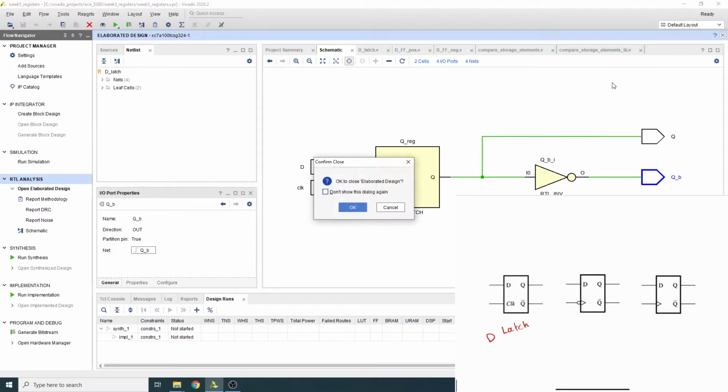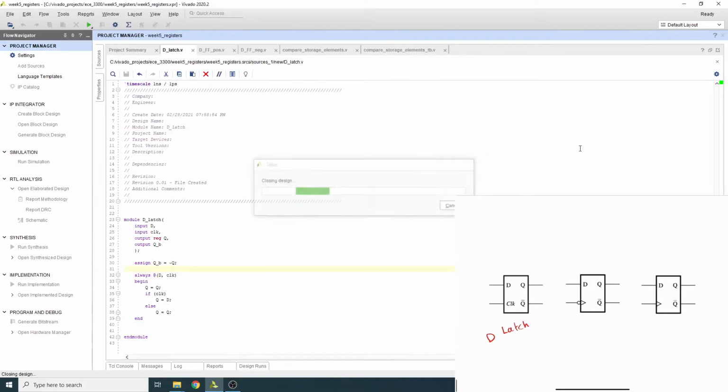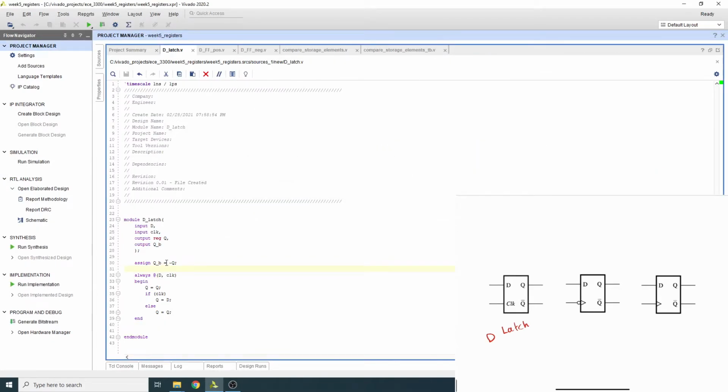Q bar is, generally speaking, sometimes included in these storage elements and sometimes not. I just wanted to show you how you can generate it, but from now on in the rest of this module, I probably would not include it unless it's necessary. I could have just written this code without the Qs, and Vivado would infer a latch, and that's what we're looking for, but for the sake of completion and good coding style, I'm just going to keep it.